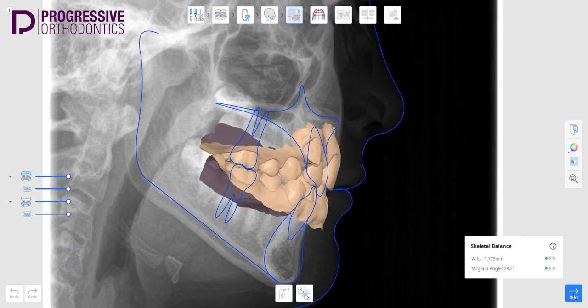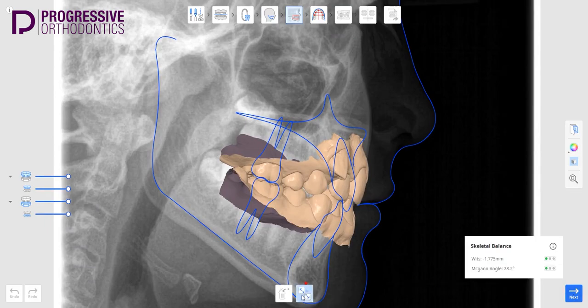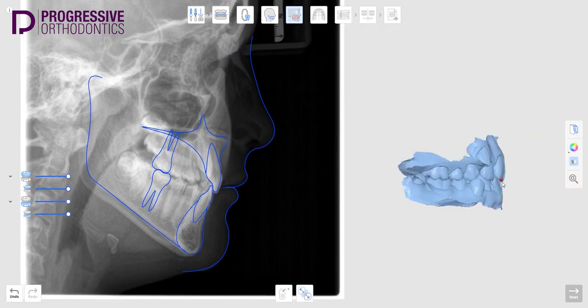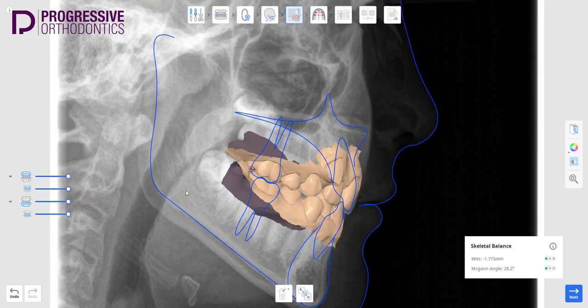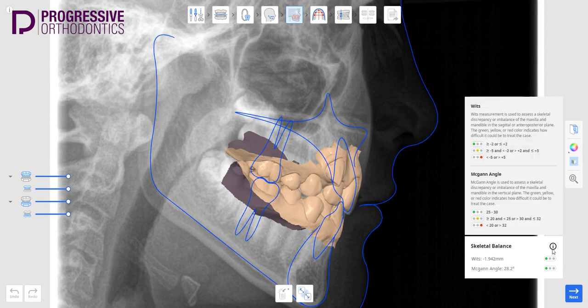Here we evaluate an auto-calibrated overlay. If not ideal, we detach the data and place points on the model and on the lateral ceph to correctly calibrate and orient the scan onto the lateral ceph. This then shows us the skeletal balance using green, yellow, and red colors to represent difficulty based on any disharmony in the skeletal vertical and antero-posterior dimension.